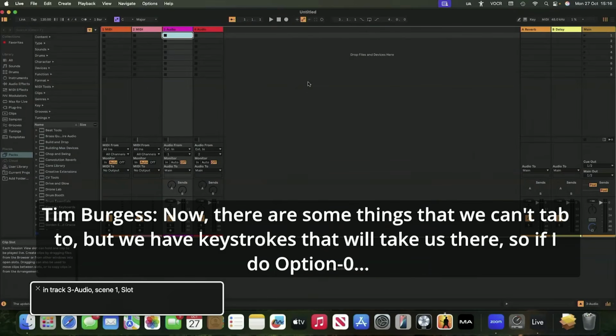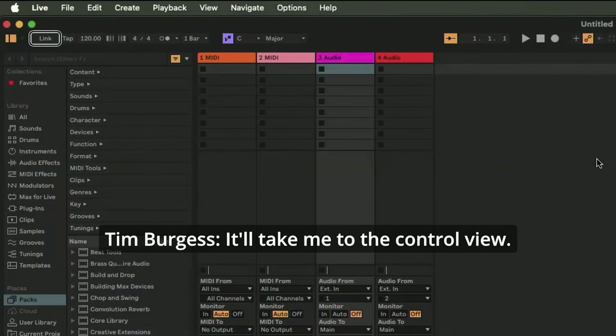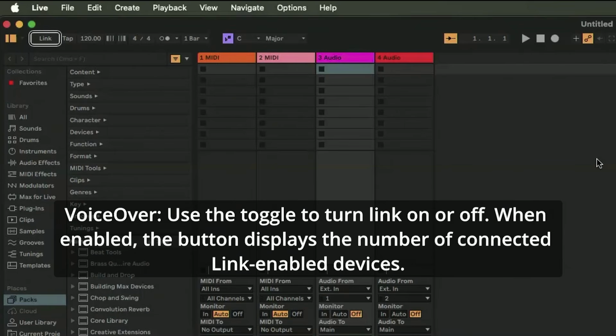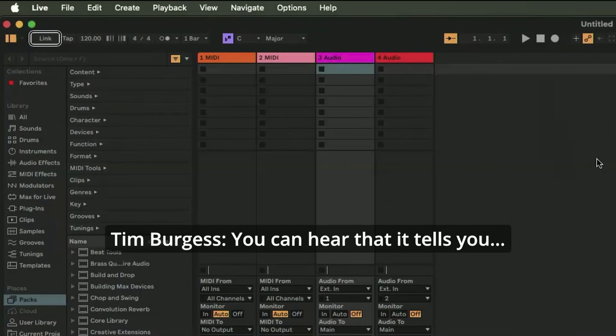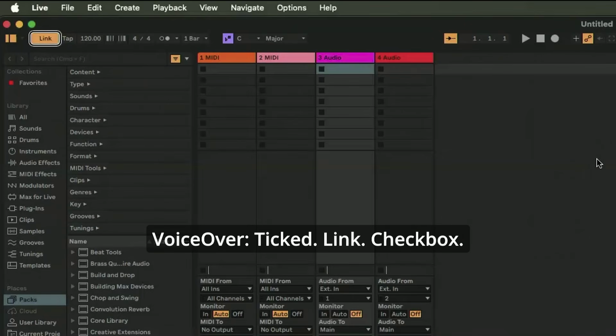Now, there are some things that we can't tab to, but we have keystrokes that will take us there. So if I do option 0, link, unticked, checkbox. It'll take me to the Link control view. Use the toggle to turn link on or off. When enabled, the button displays the number of connected link-enabled devices. You can hear that it tells you what the control is, what its value is, and what I can do about it. Ticked, link, checkbox.